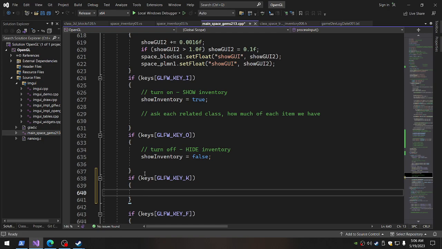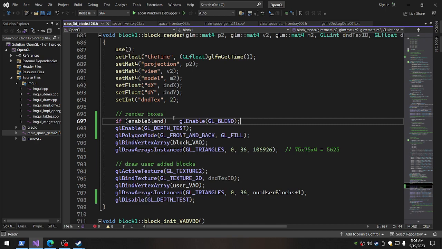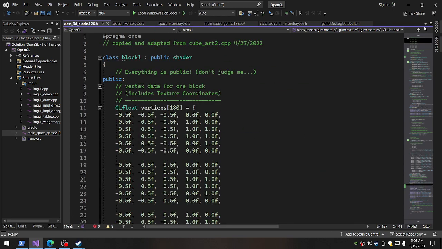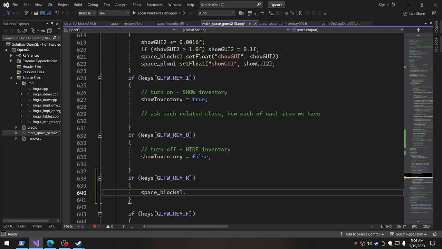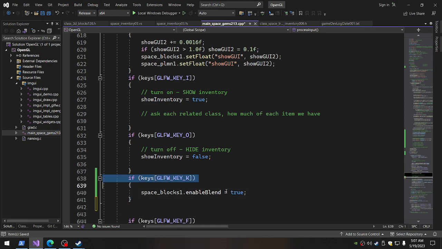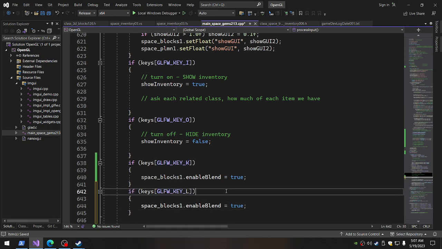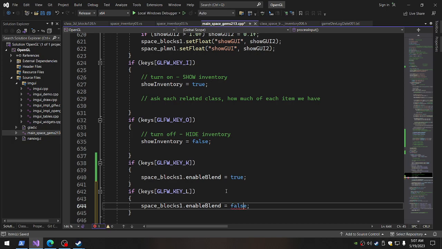Space blocks, man. We're setting the space blocks. Computer, did I not just enable blend? It's called enable blend. Space blocks enable. Oh, there it is. Thank you. So set it to K. Set K to true. And then let's do a thing here. Because we have I and O, and just below that is K and L. So let's do K and L, change it back to false.